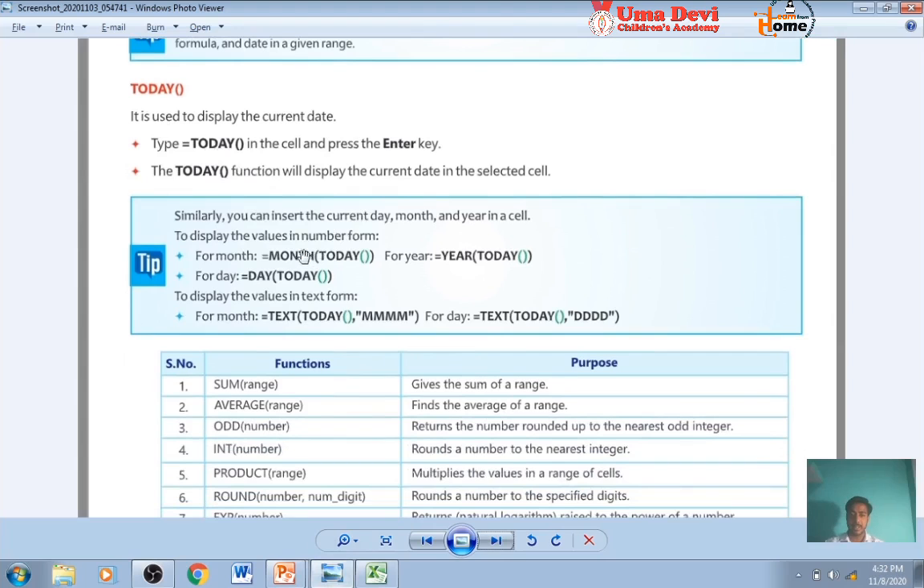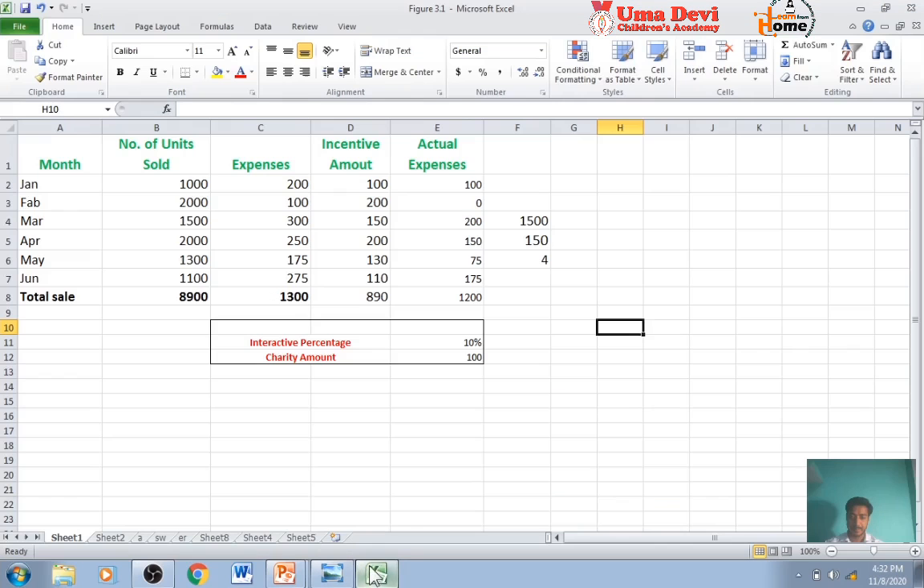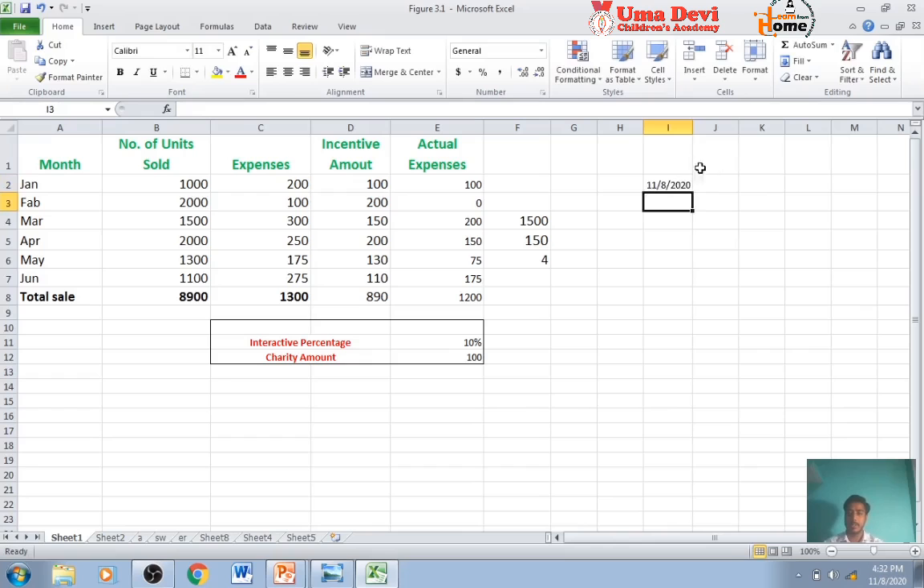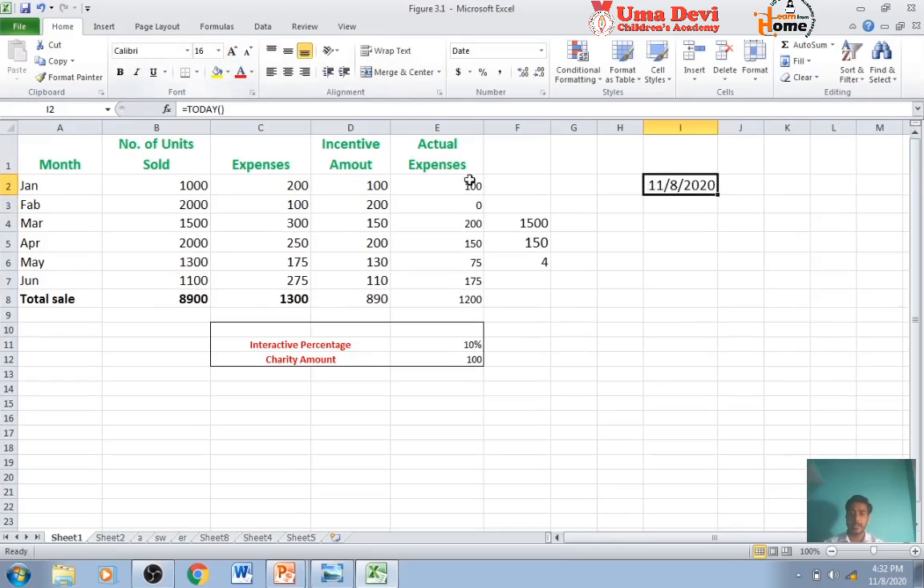Okay, look here, I am telling you today. The formula I am writing here is equal to TODAY, parenthesis open and close, enter. So the date is written here, look at here.